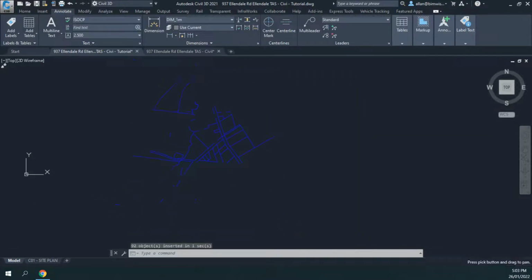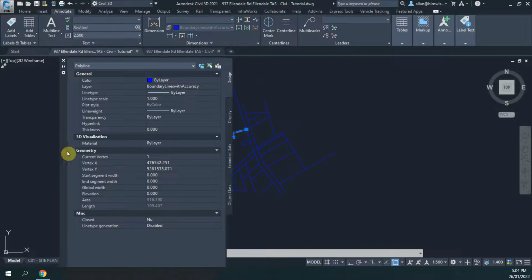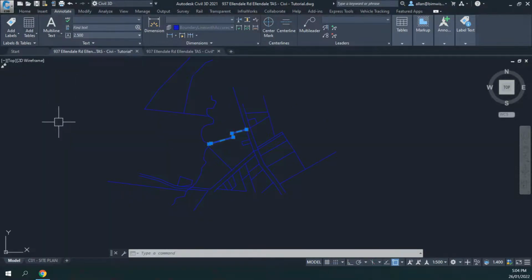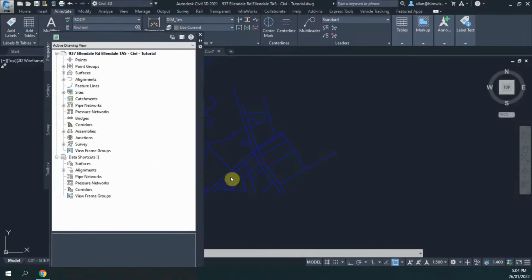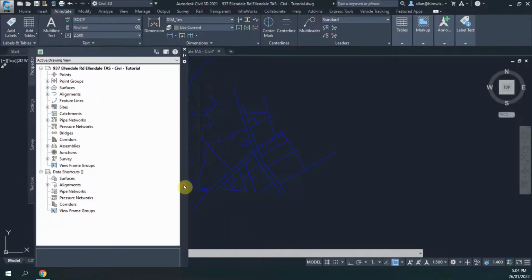I have imported that boundaries, which is great, so I can zoom in on that. We can have a look at the layer. In this case, it brought it with boundary lines with accuracy. I'll just leave that layer. That seems logical. And now I want to bring in my TIF digital elevation model, which will show my contours.